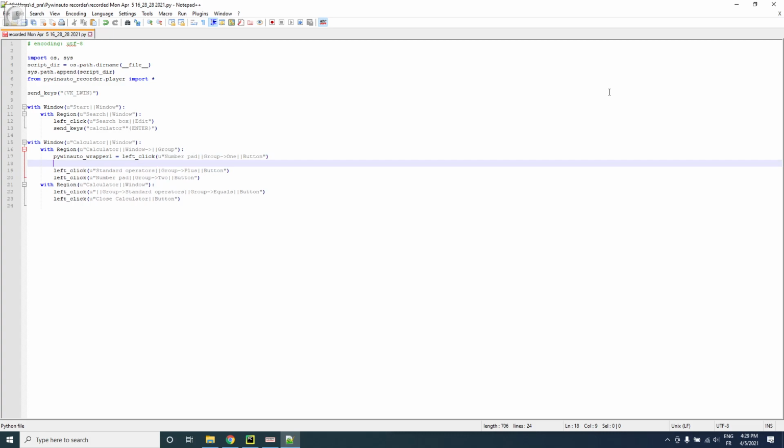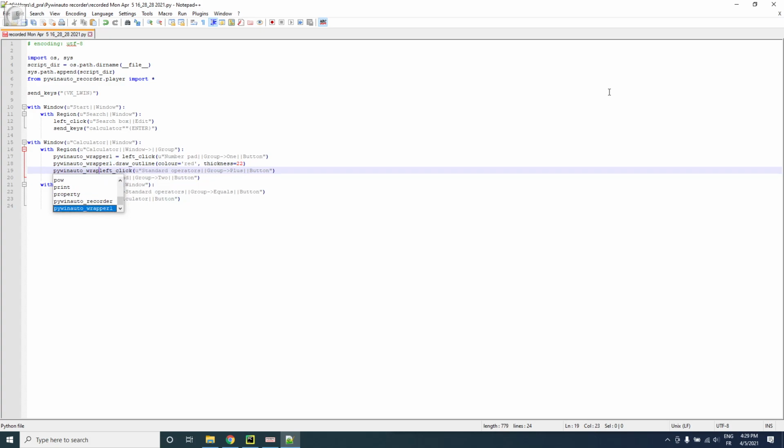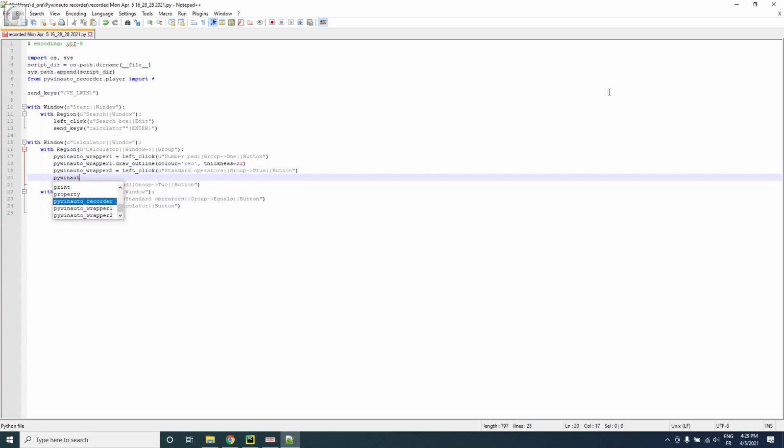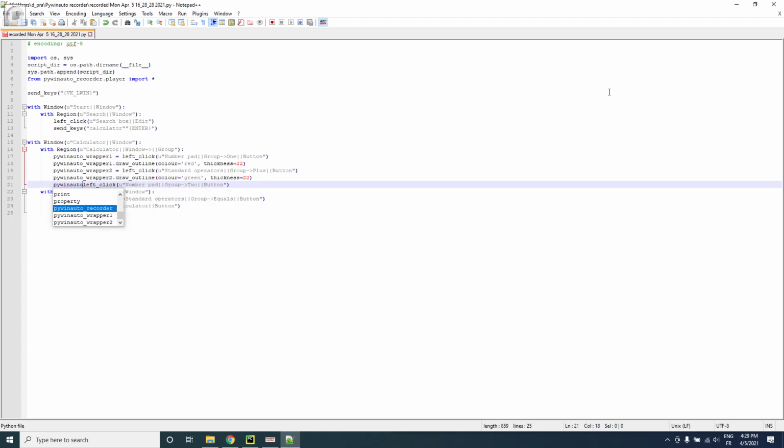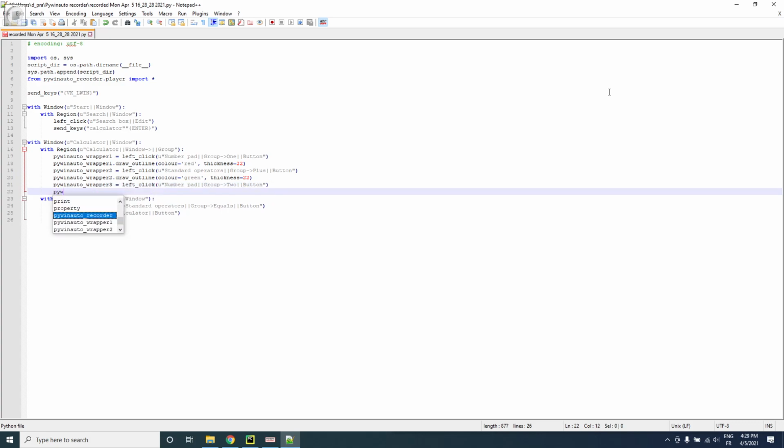I'm going to call Draw Outline on some of these wrappers. The first Draw Outline will display a red rectangle around the One button. The second one will display a green rectangle around the Plus button. And the third one will display a blue rectangle around the 2 button. Let's replay it.